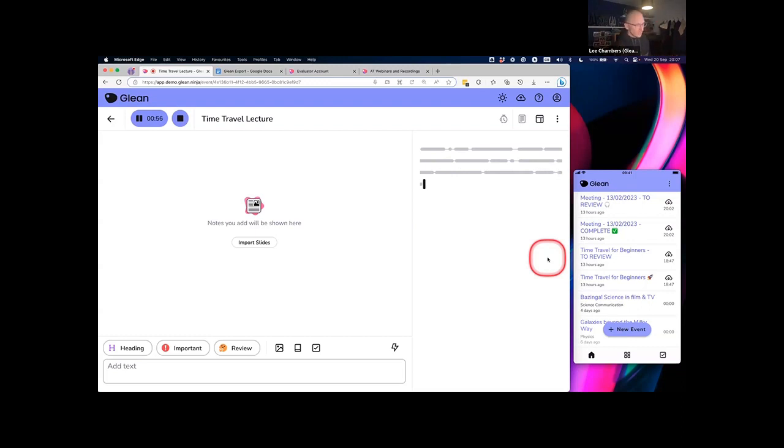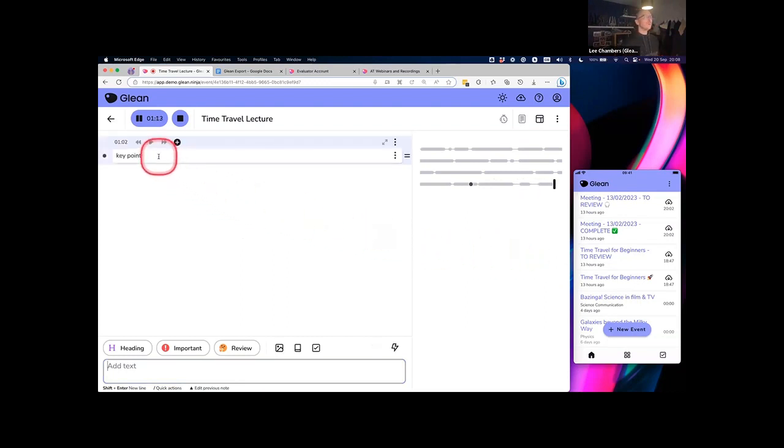So first of all, if you want to take a text note, all you need to do is start typing. So let's say the speaker says something really important. You might just start typing a few keywords. So maybe you start typing key point and then just press enter. So what happens is every time you add a note, it adds it to your notes feed here on the left-hand side. And it does two things.